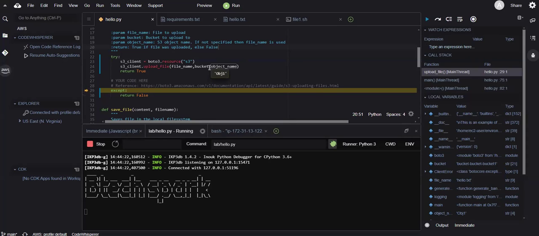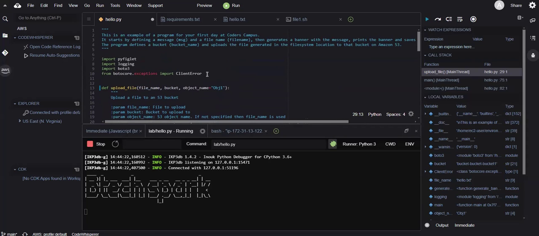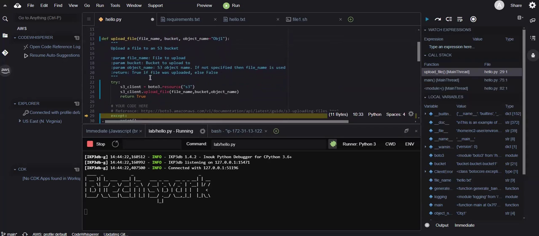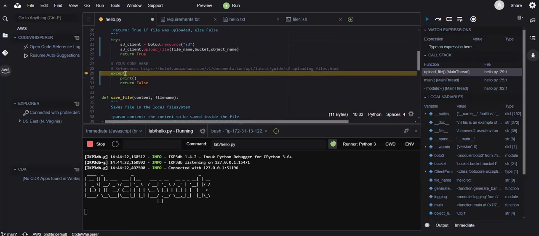Now I don't know what error I got, so I want to print that error. That's why I wrote a print statement here. So how to catch that error? For that, you can see the ClientError option is there. I just imported it from botocore.exceptions. Now I'm using this, except ClientError as e, and I'm printing that error here. Now I want to rerun it again.